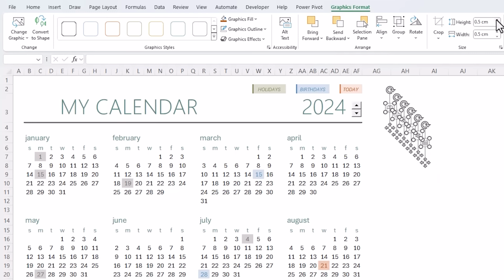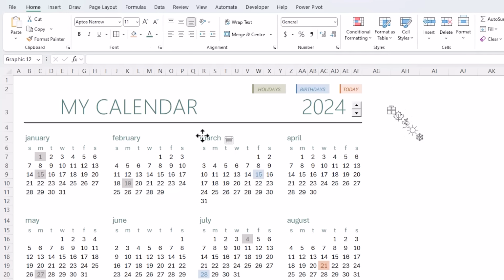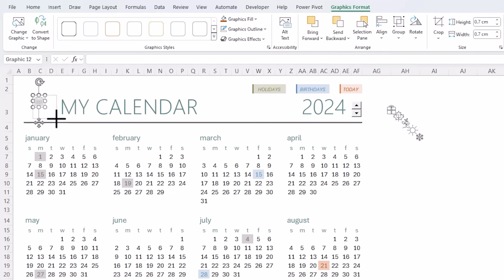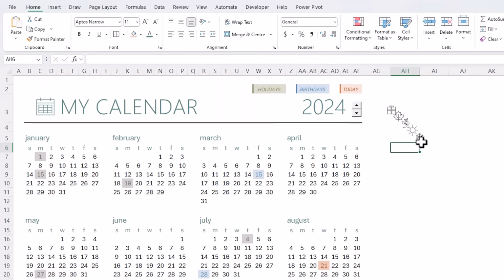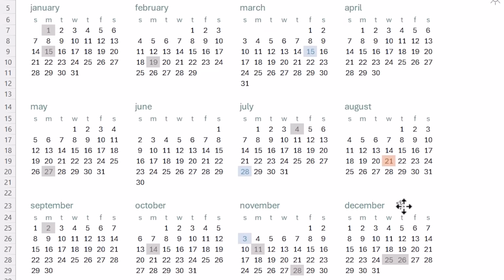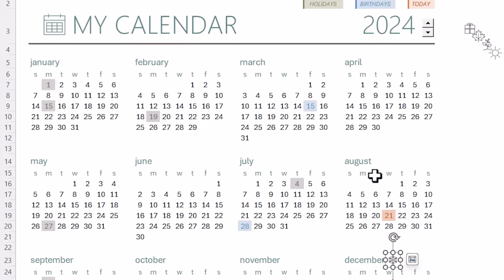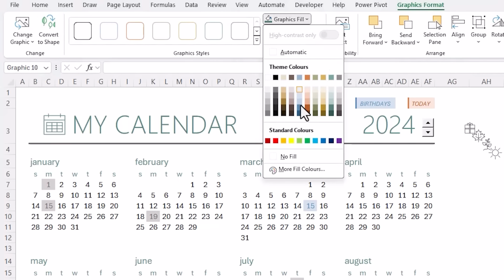Actually, we'll make them a little bit bigger. And then this one here is for my heading, so I want that one bigger. Again, you can just use the pull handles to resize them. And let's give it a color in keeping with my heading. All right, the rest of them I'm just going to move into place on the months that they relate to. So this is for December.